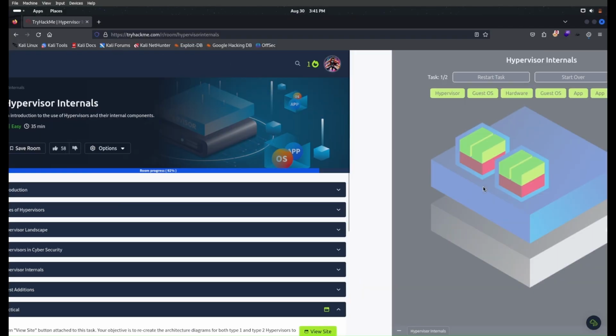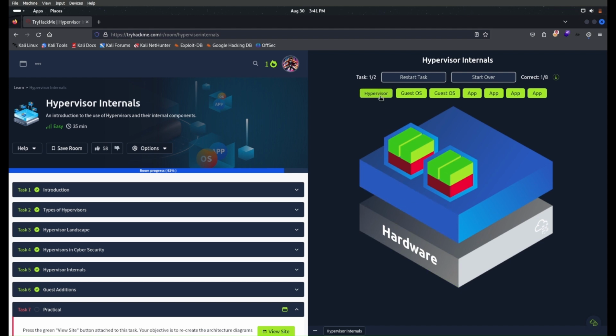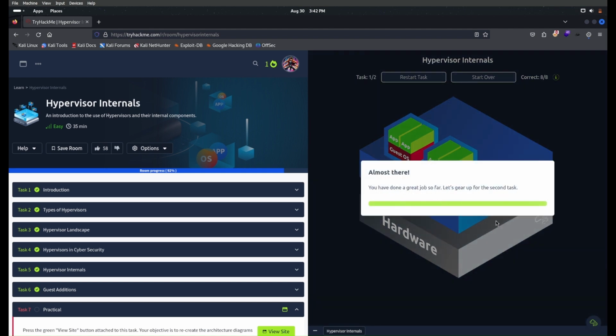Just click View Site. Now we have to name this diagram correctly. This will be the hardware, and this will be the hypervisor, and this will be the guest OS, and this will be the guest OS, and this fourth one will be the apps. Actually, this is the diagram of a bare metal hypervisor. Okay, now we have completed this.